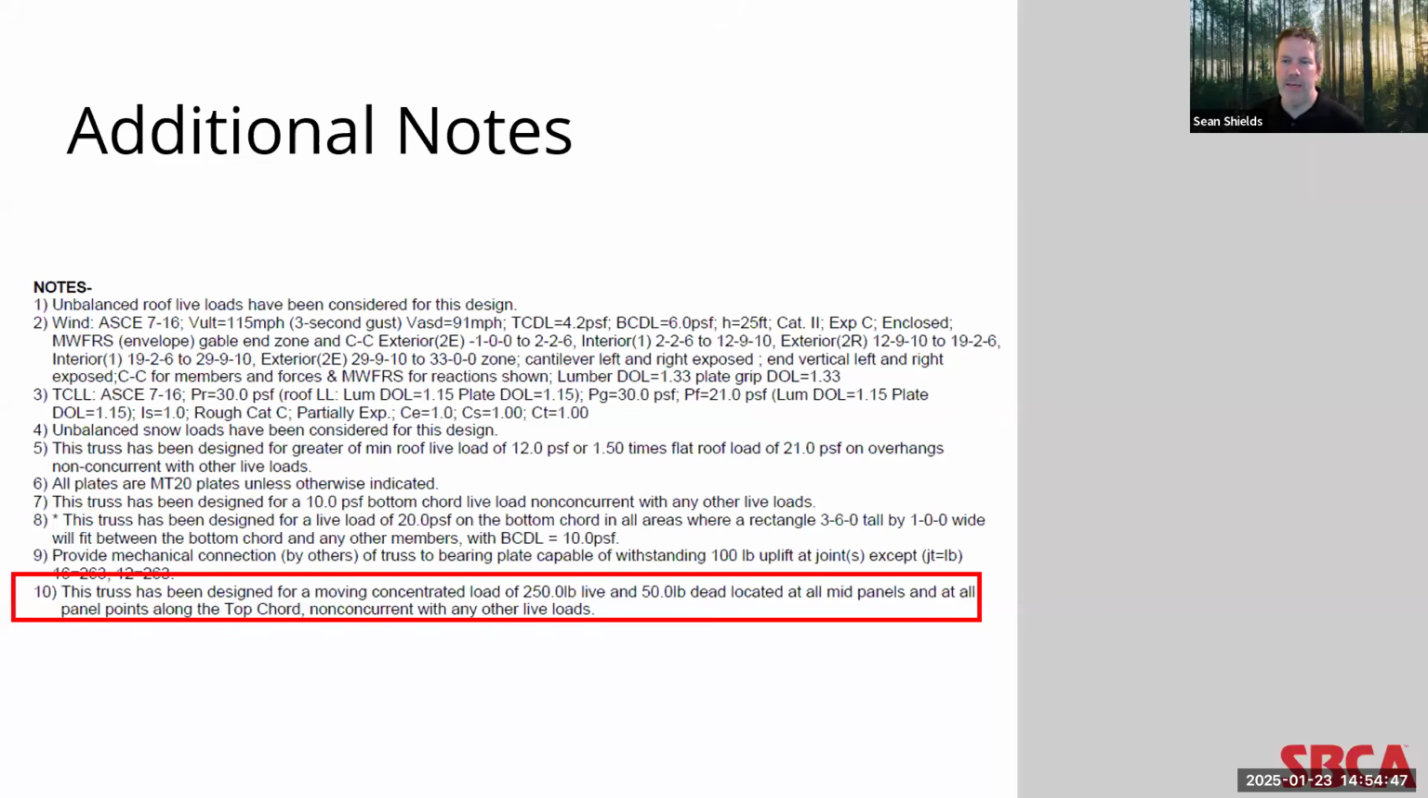Another example is number 10. Here it indicates that the truss was also designed to accommodate a moving concentrated load of 250 pounds, concurrent with any other live loads, which is essentially designed to accommodate workers during the installation process.